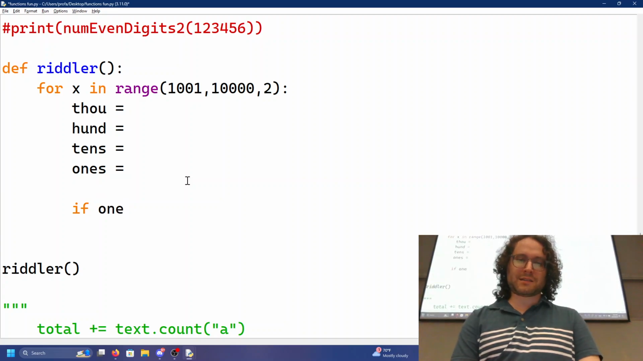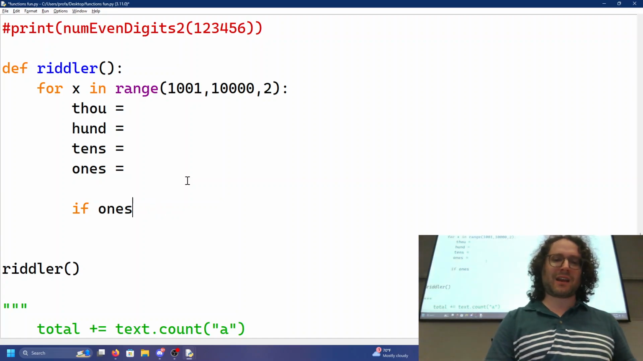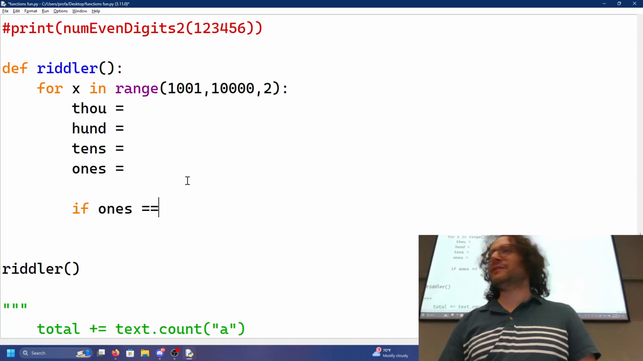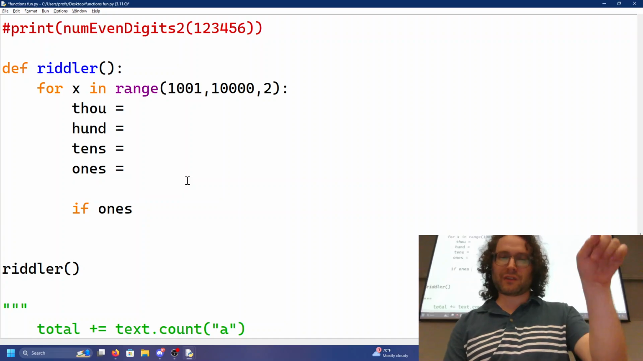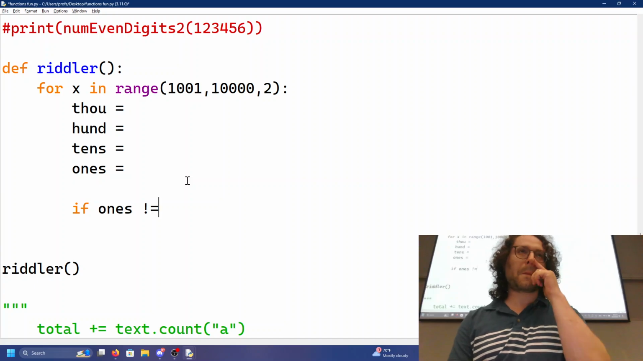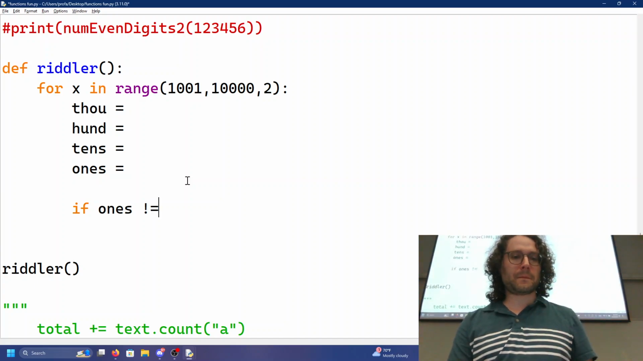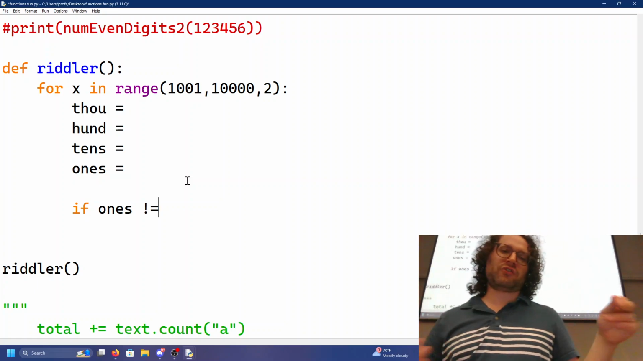If ones is not equal to, so how do I say not? This is equal to, which checks if two things are the same. To check if two things are different, we do not equals. Yes? Shouldn't we add these four together and check if this is equal to 27? Yeah, you can do that in any order. You can do that in any order. But right now I'm just doing this.